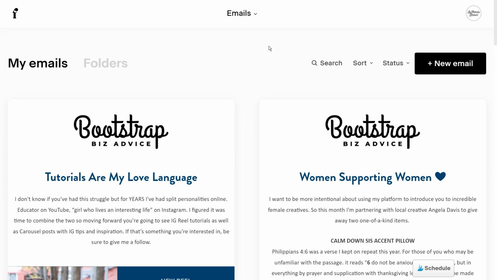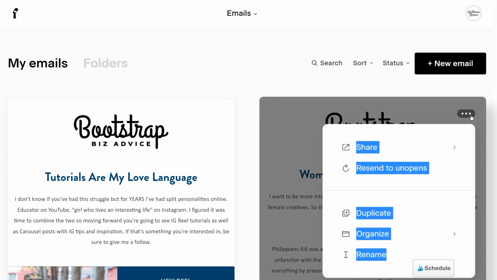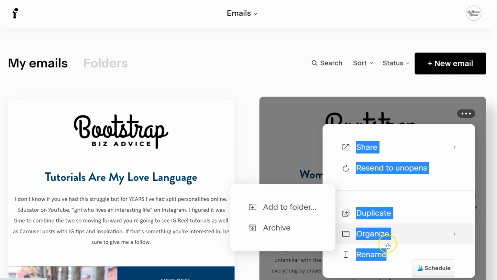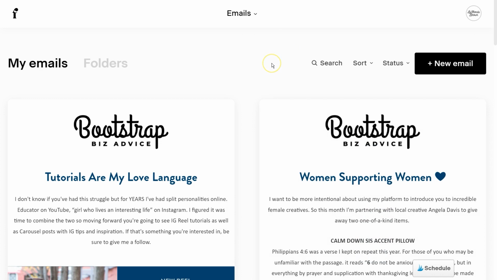Now, what you may not have noticed is there have been some changes to the 3 little dots if you hover over your emails. So you can click on those 3 dots and you're going to see share, resend to unopens, duplicate, organize, and rename. So when you rename, that is when you're able to name exactly what that email is. So if you're like me, where you just duplicate a past email and type in some new info, renaming it will help you to recognize, well, which one was this? Was this a sales pitch? Was this my e-blast? So you may want to rename your emails as a way to keep track of those things.